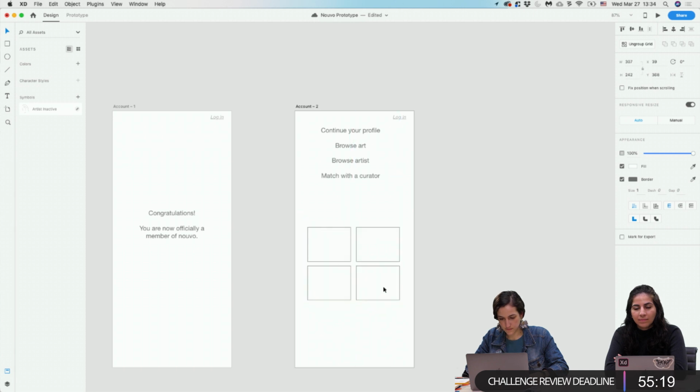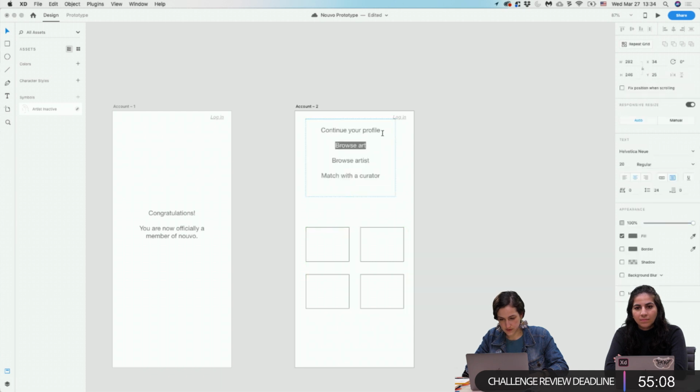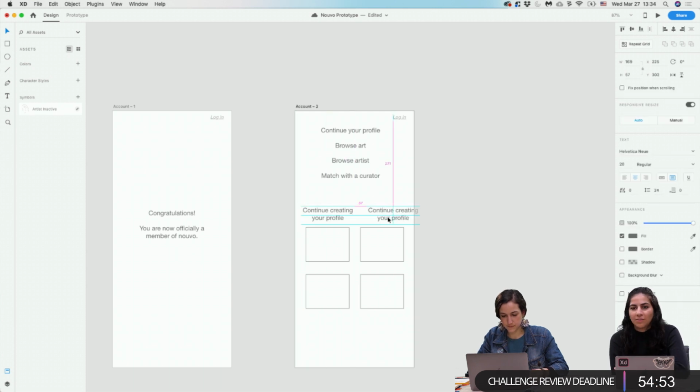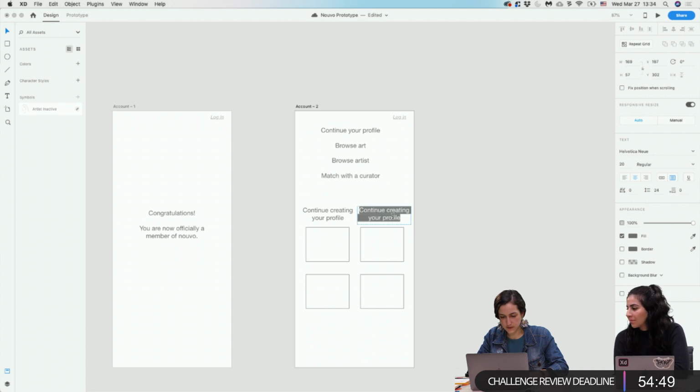Okay, so I'm going to add more space between these. Continue creating your profile. So these are the different options that the user has when they're on the screen. Okay. Yes. Cool. To give them some choices.